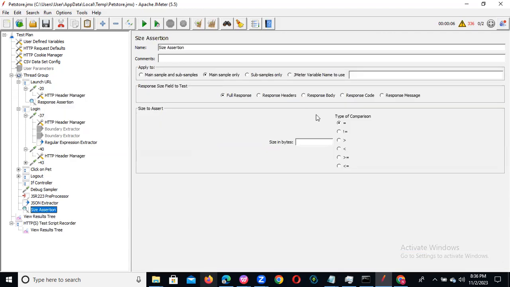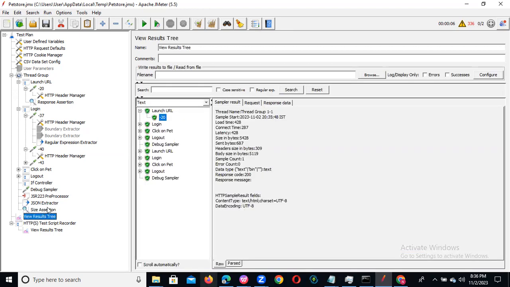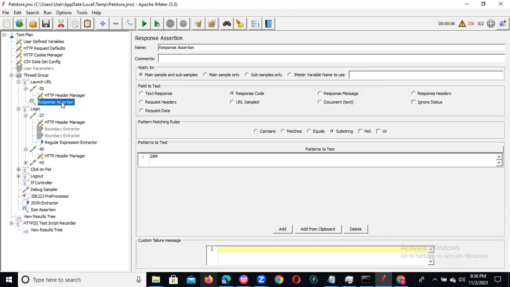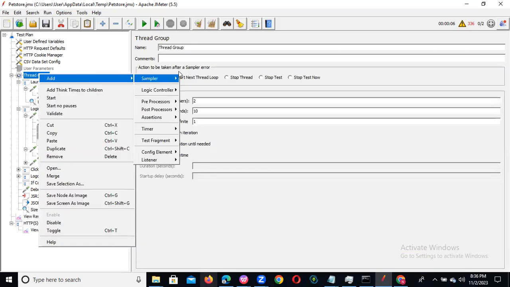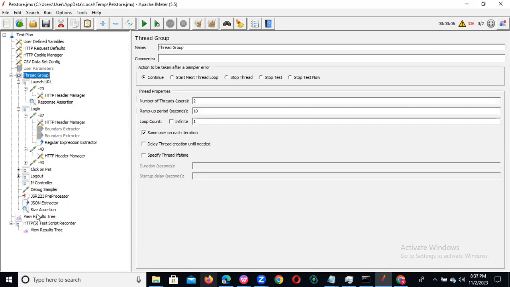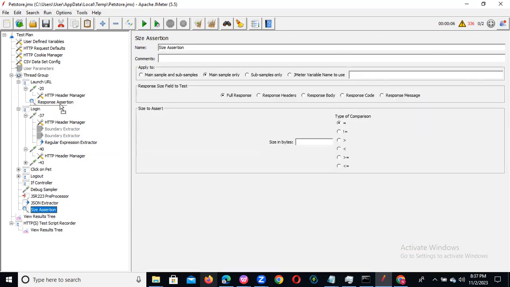Okay, in the same way we have one more assertion also, size assertion. Size is nothing but just the size in bytes that you need to provide. Once you execute here, if you select from the right, you can see the size in bytes. How much? 5428. So if you want to validate size-wise also, we can validate here. For example, if you select this, we have not added it yet. Okay, we can add here.